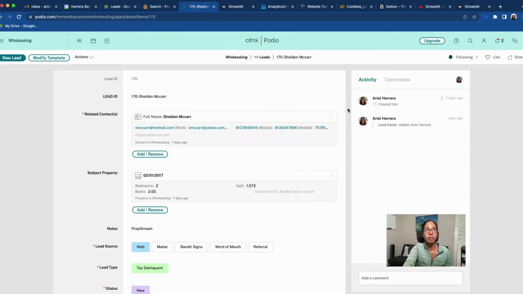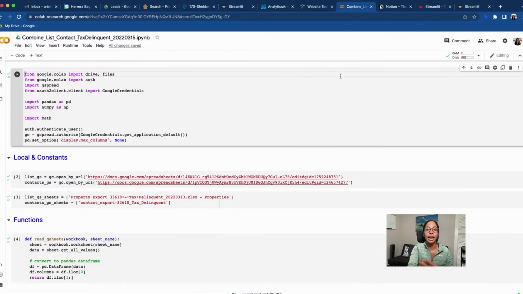So just to play around with this, I first decided to see if I could merge these files successfully within a notebook environment. Right now you're looking at Google Colab, which is completely free if you have a Google account. Within this I am looking at two different lists: my marketing list and my contact list.